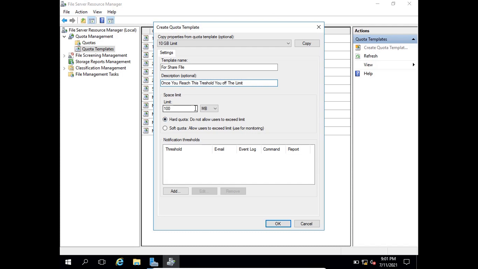Now you set the space limit. Once you set the space limit, then you click either add quotas or soft quotas. I would recommend add quotas because this does not allow the user to exceed their limit, but the soft quota will allow the users to exceed their limit. They will be able to use more than you have even set for them. So I would rather go for add quotas.